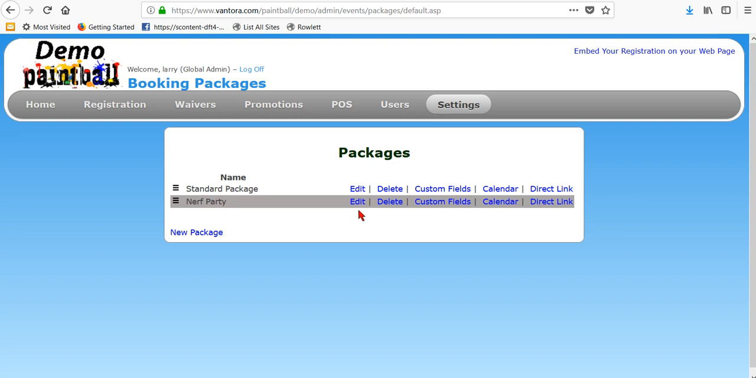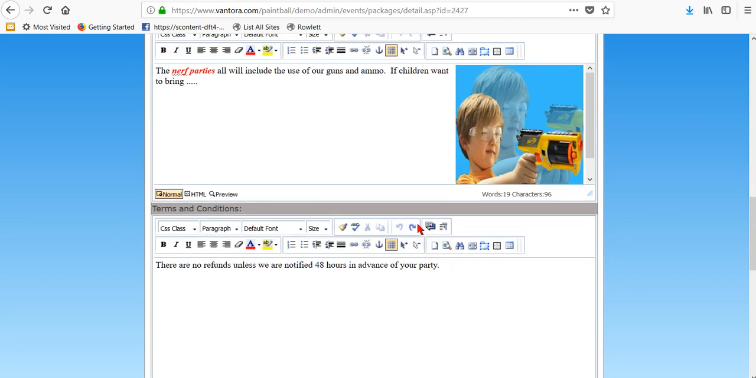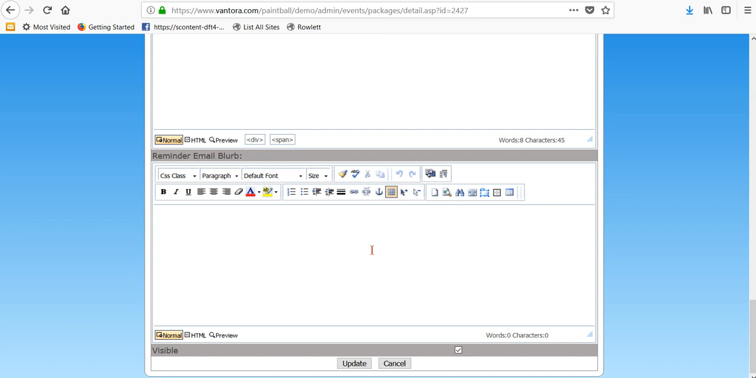So now we've darn near finished creating this party here. So let's go in and take another look. We have a short description, we have a long description, we have a confirmation. We can actually add a reminder note too. So this goes out 2 days before the event. We can choose to make a package visible or not visible.